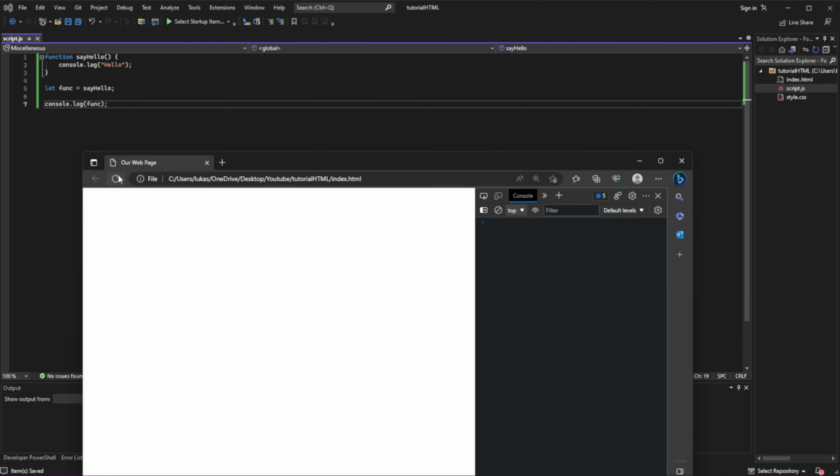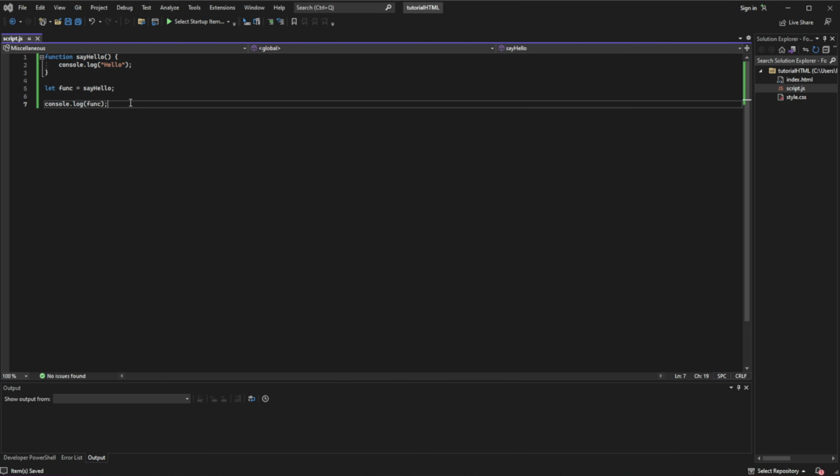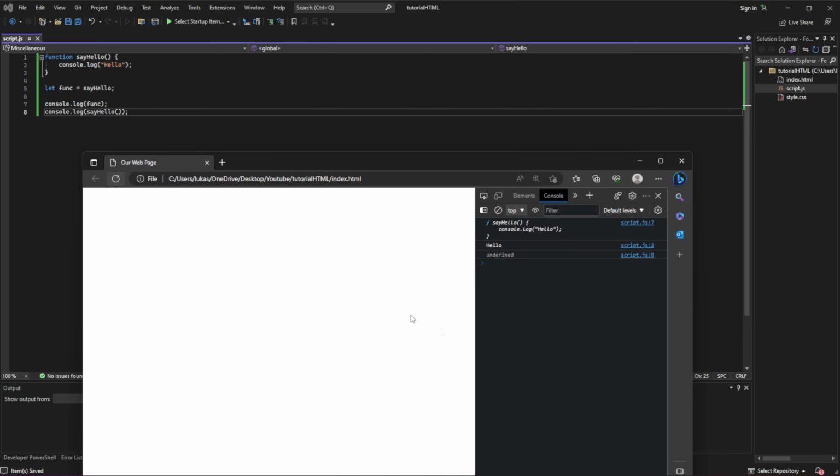Now, whenever we log this, you can see that we get the content of that function. So we get f, which is for function, sayHello, and then all the content that is inside it. This function does still work. For example, we can still call it with console.log and sayHello, and we can call that function. Refresh this, and you can see we still get hello, because we are calling that function.